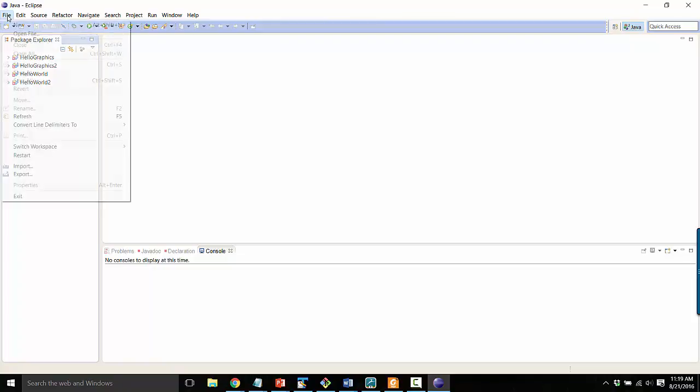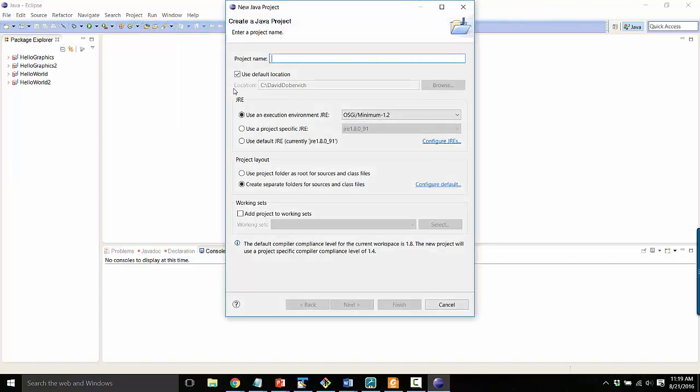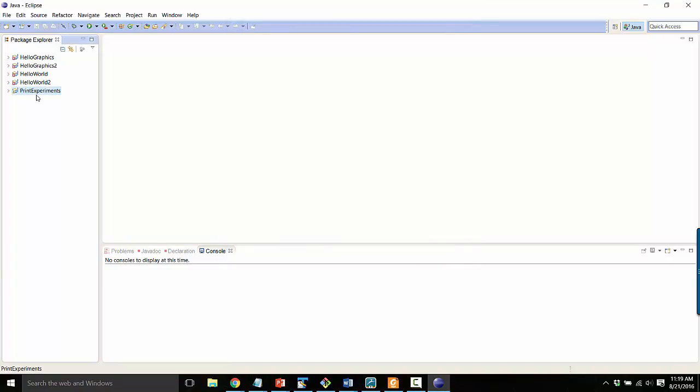So remember the two-step process from before: File, New, Java Project. And let's call this PrintExperiments, because you're going to do some experiments with print statements today. And I'll click Finish. And now here's the project. You can expand it. This src is the source folder. It's where you type in the files that are your source code.